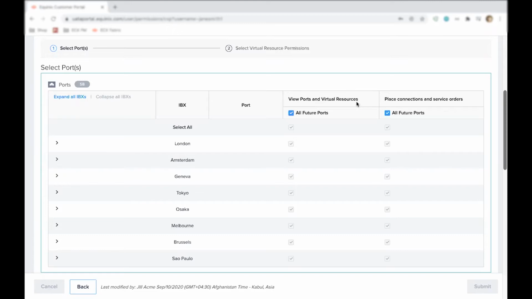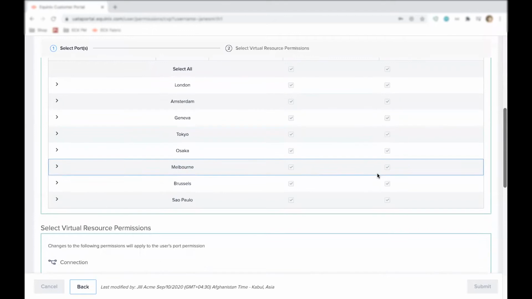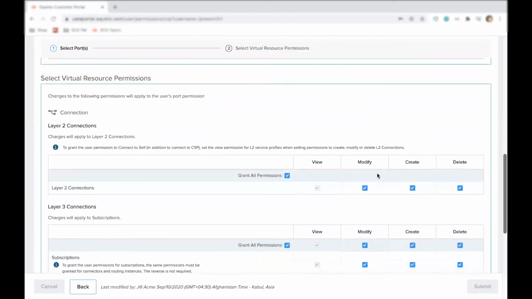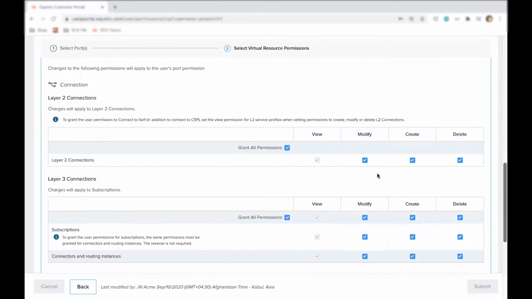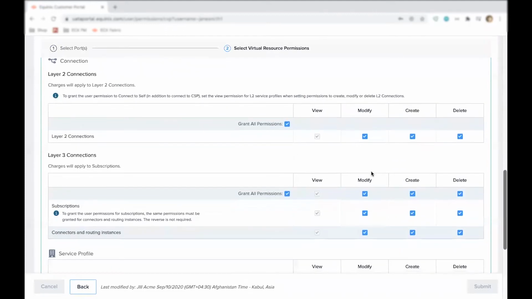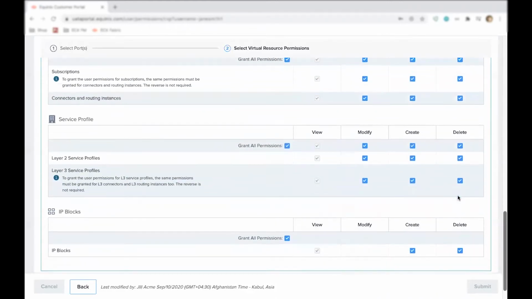In this example, the user has been granted permission to view ports as well as place connections and service orders on all current and future ports. This means that this user, by definition, can perform all actions, which include create, view, modify, and delete, on all available ECXF virtual resources on those ports.